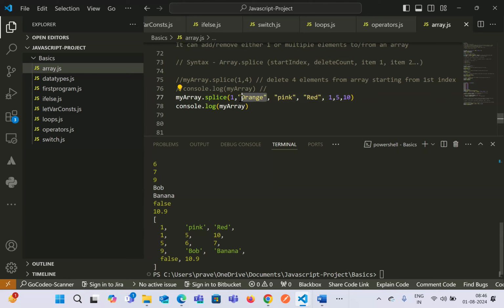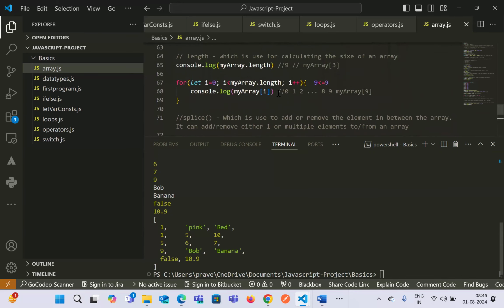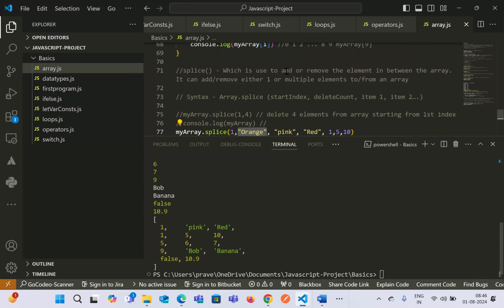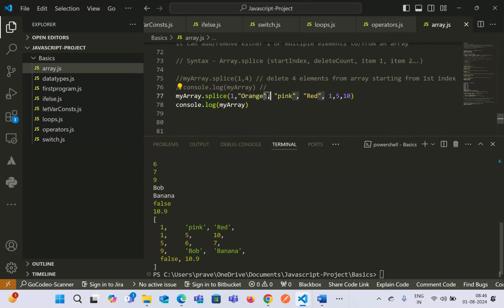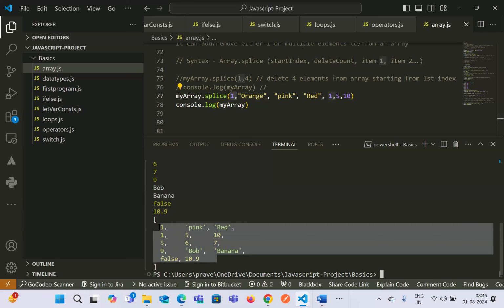So here, as it did not find orange available as an index, it has not gone through with this. It just skipped the orange and did not even add it, because it has considered this as a deleting count. Okay, and then you can see pink, red, 1, 5, 10 have been added after the first index, and then the others follow.